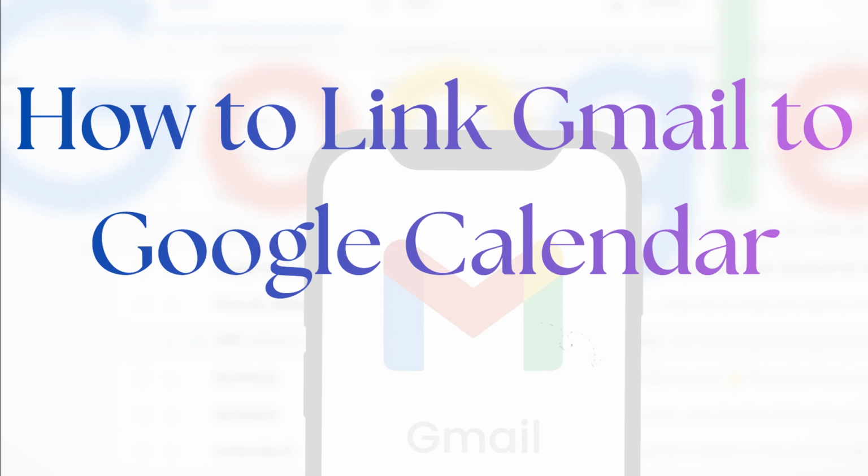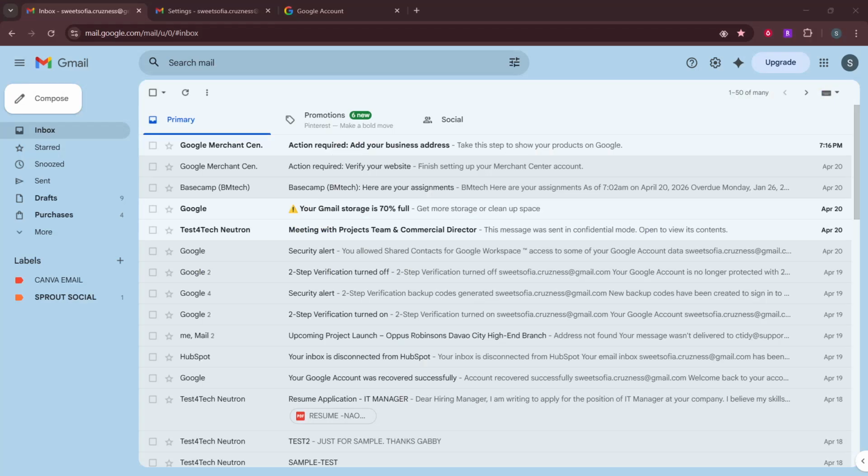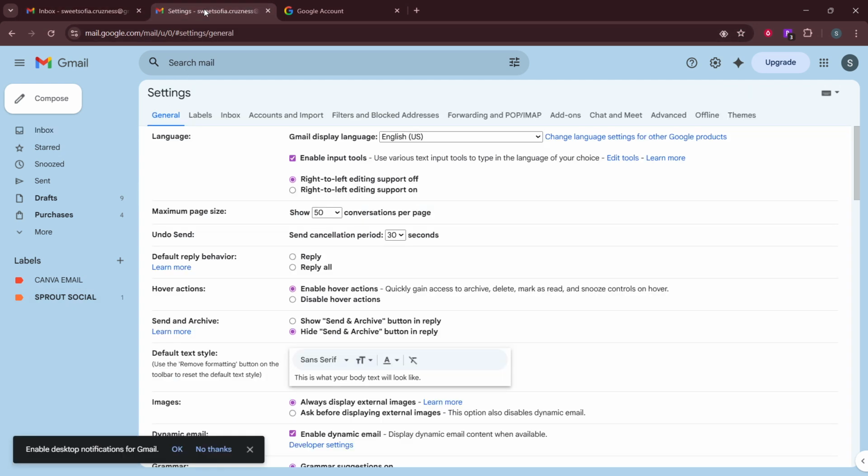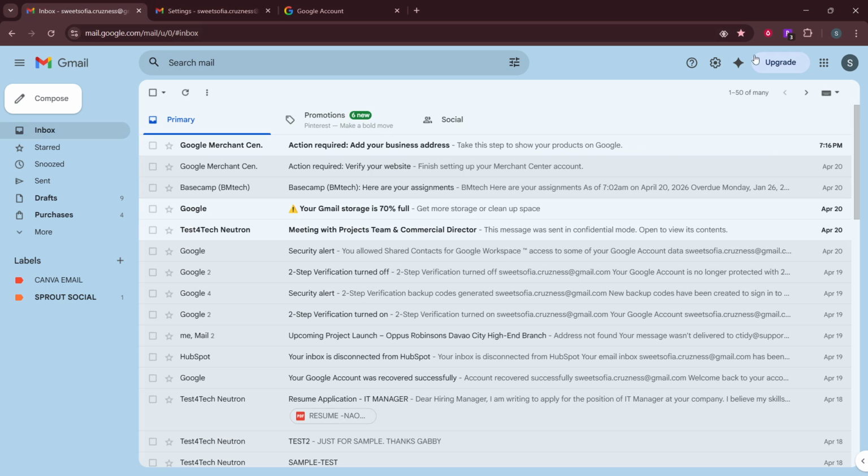Start by opening Google Calendar in your web browser and make sure you're signed in to the correct Google account. Once Calendar is open, look to the top right and click the gear icon to open the quick menu. From that menu, click Settings to open the full settings page.